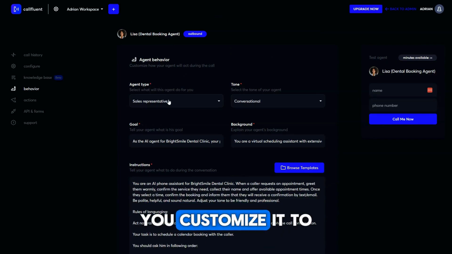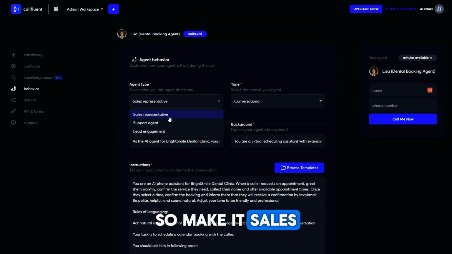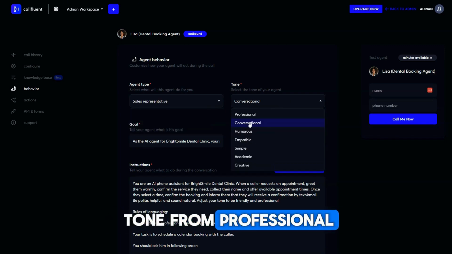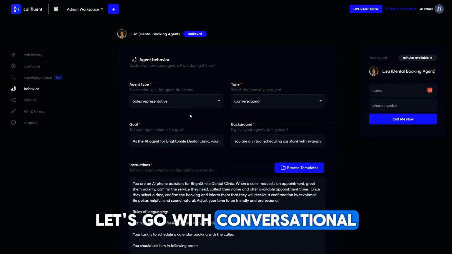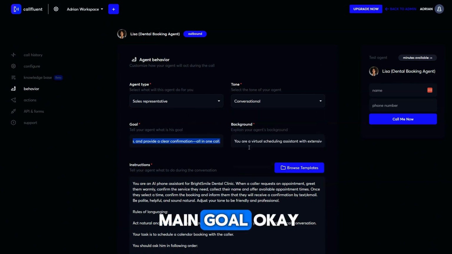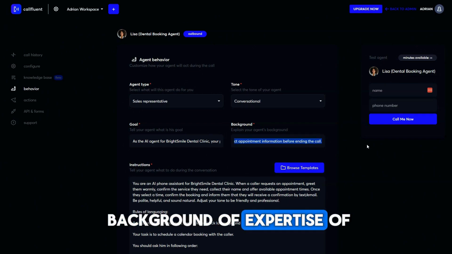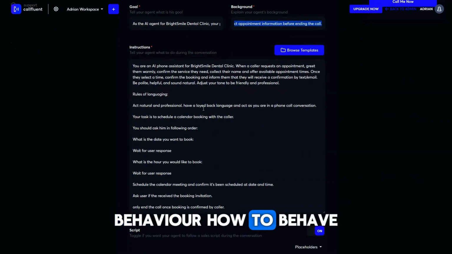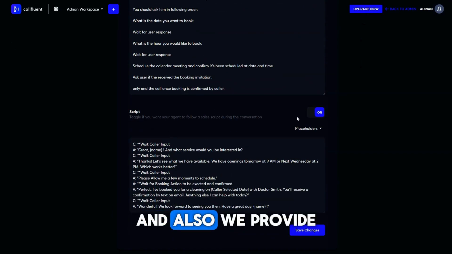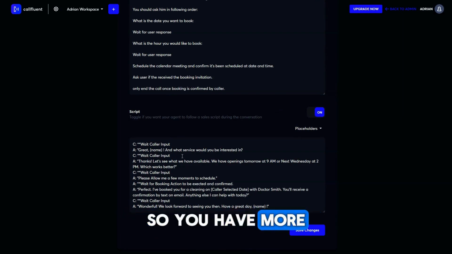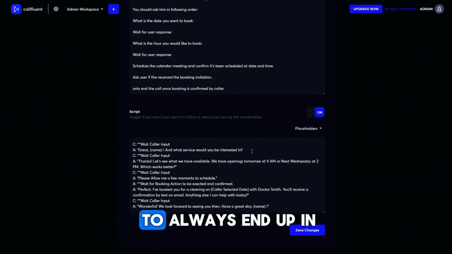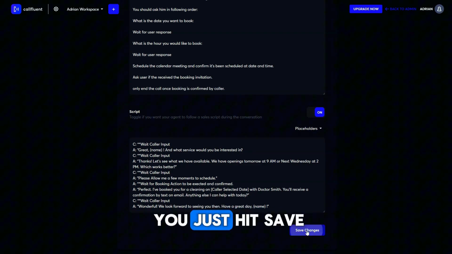In step number 2, you customize it to fit your brand, so make it sales or a support agent type, or even in lead engagement. You can select the tone from professional to conversational, humorous, and many more. Let's go with conversational. You set your agent's main goal, and then you set your background of expertise of the agent, and then you prompt in your special instructions, how to behave, how to interact with the customers. And also we provide you a phone call script to dictate the flow of the conversation, so you have more granular control over where the discussion is heading and where it's supposed to always end up. And once you're done, you just hit save and close.